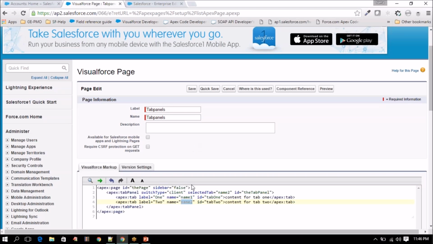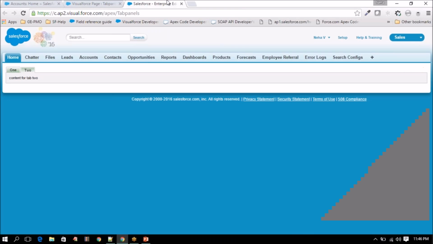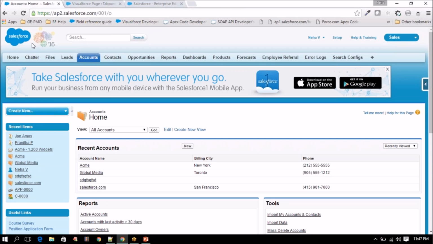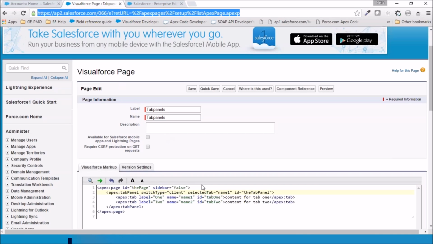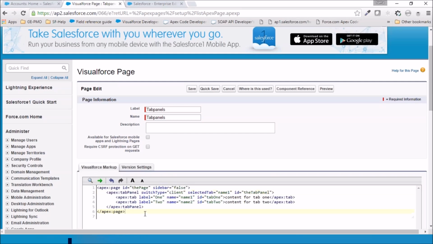If you change it to name 1, by default this tab will be selected when the page is loaded. Refresh. See, tab 1 is selected by default. Similarly, when you open Salesforce, by default the home tab is selected. Which tab should be selected by default is defined by selected tab. Is this clear? Tab panel and tab.